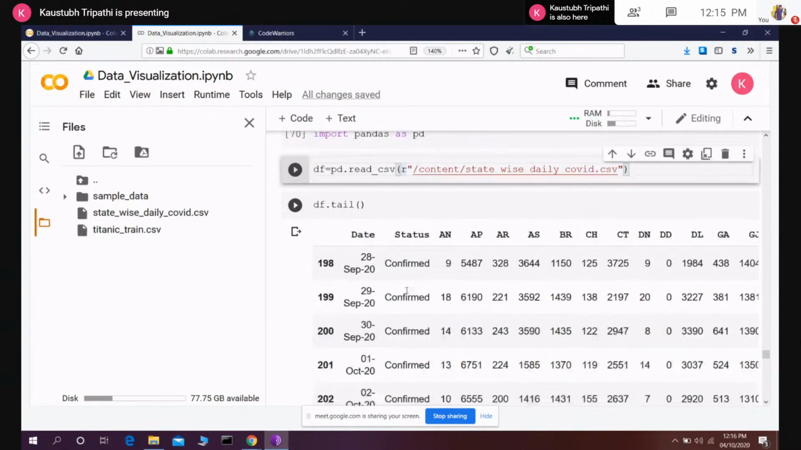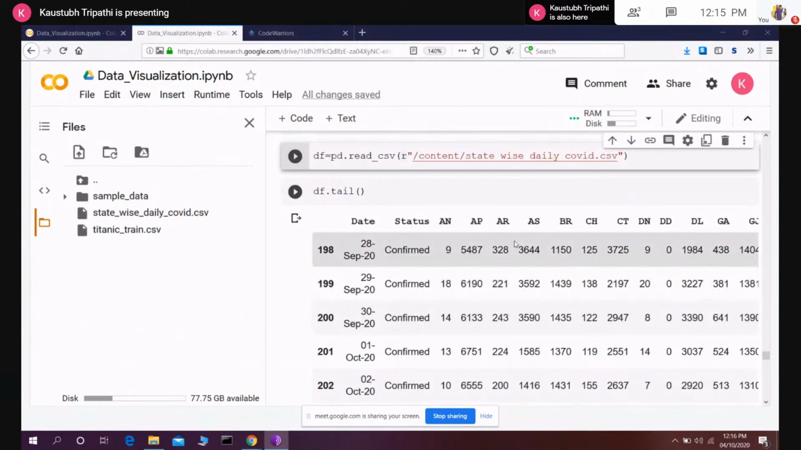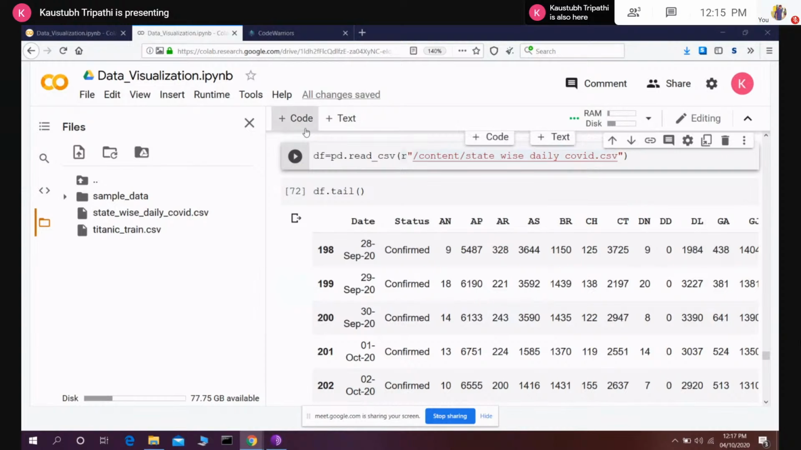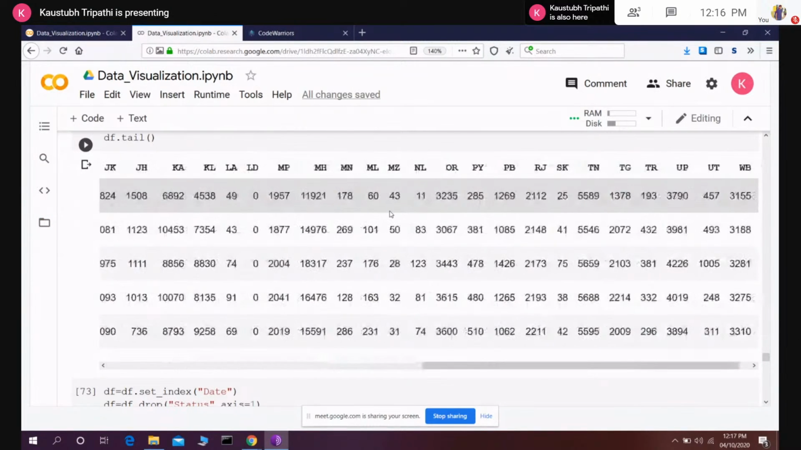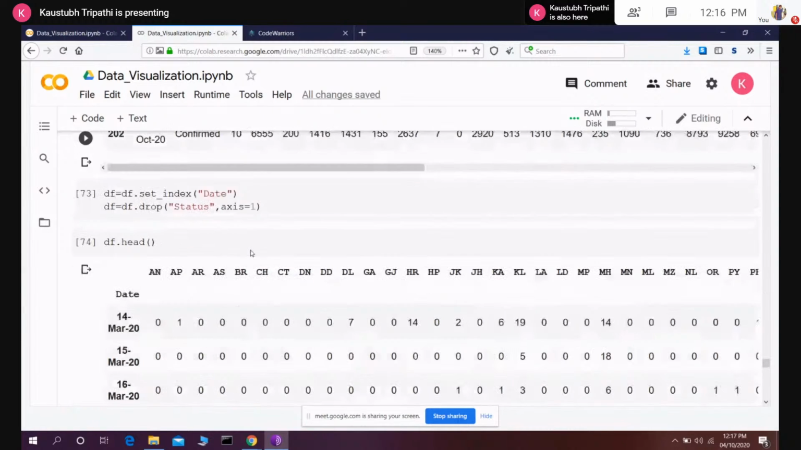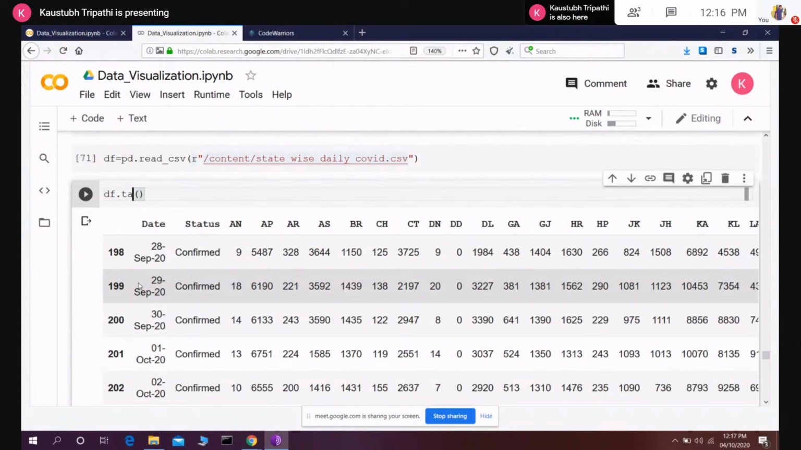And then what I did, I used the df.tail method to see my data. Now this is the complete data that I fetched from the API of COVID-19.org. I fetched the confirmed cases of COVID-19 of all the states, and it's date-wise cases. Okay, let's see, it goes up to 2nd of October 2020. I fetched it last night only, and it starts from, if I use the df.head method.